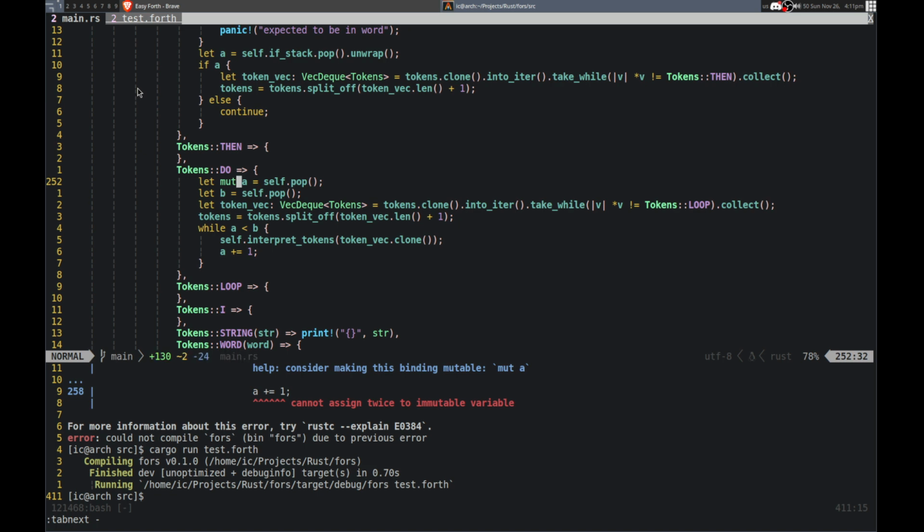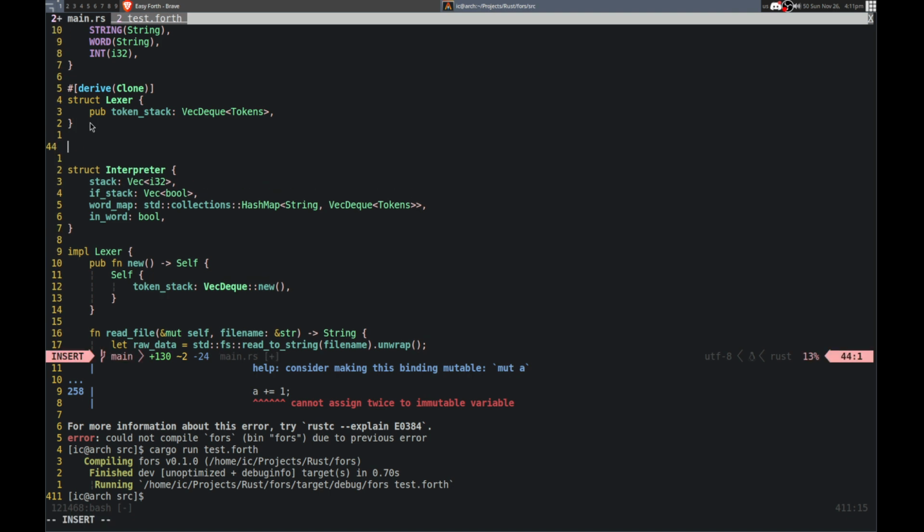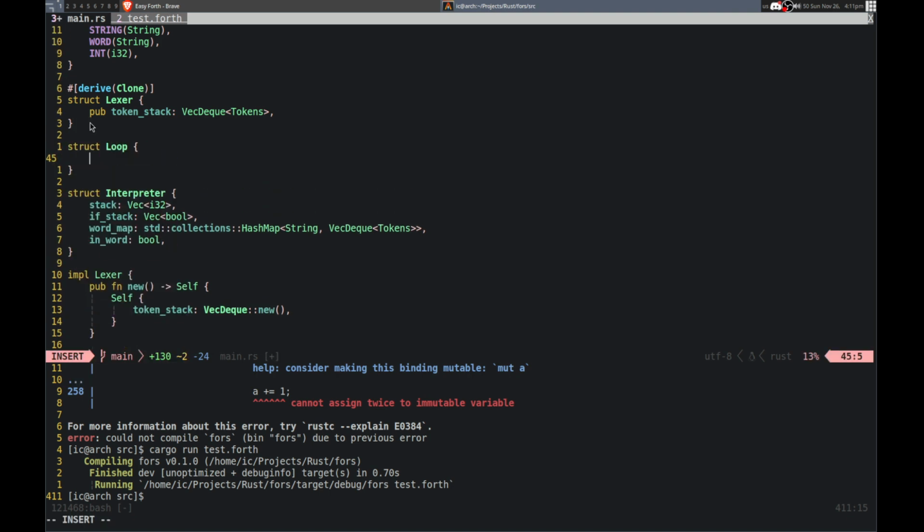So when we encounter I, we need to know if we're in a loop. Yeah. So how can we do that? And we also need the current loop, current iteration of the loop. So what if we make another structure? Yet another one. And I will put it right above the interpreter. So struct loop. And then this is going to have current iter, which will be u32.